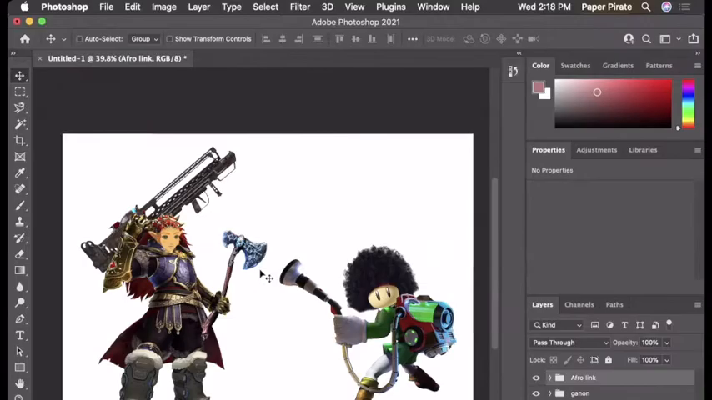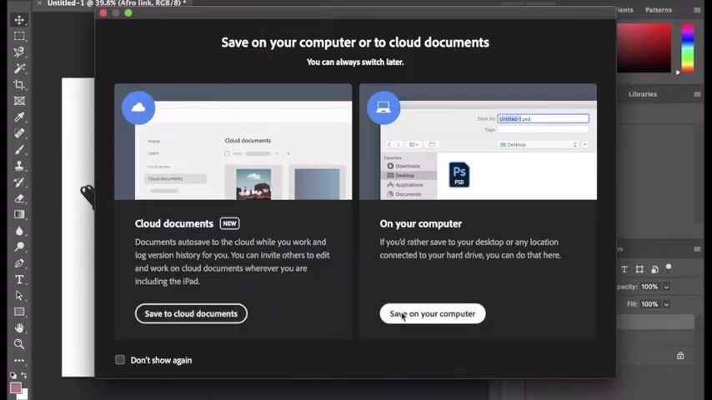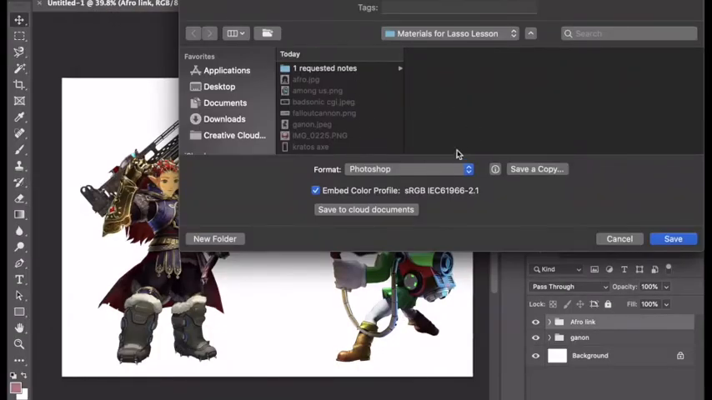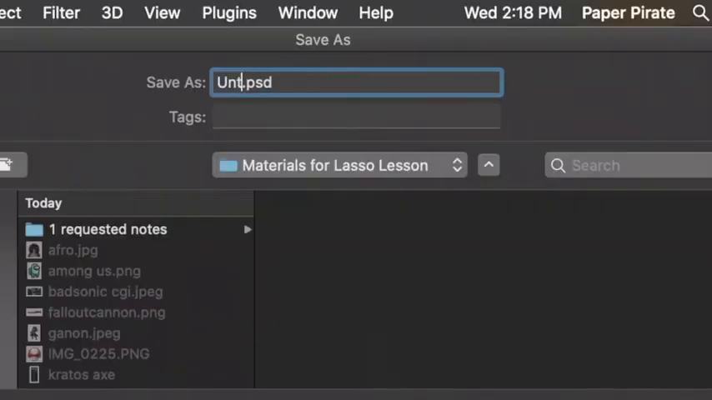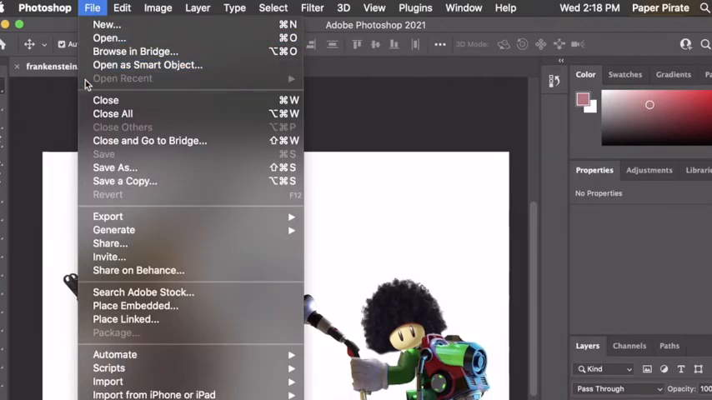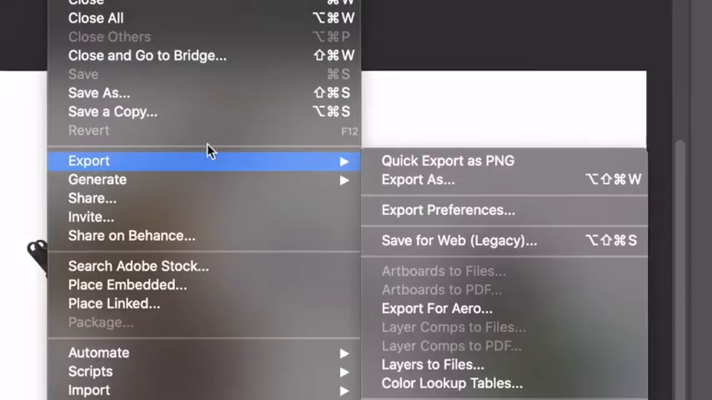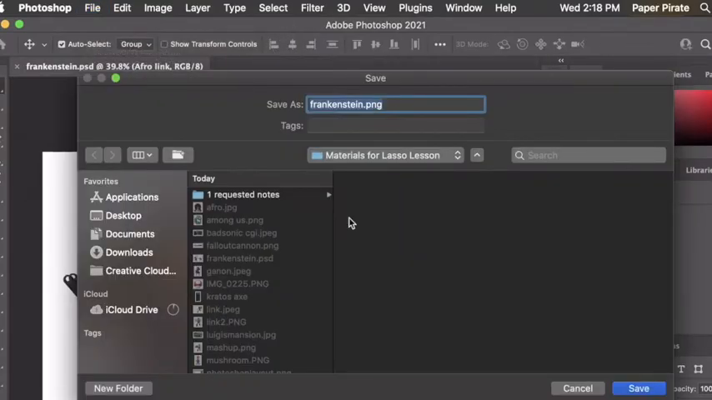Now let's save your file. Go to File, click Save As. This means you're saving it as a Photoshop file, so you can edit it later on. Now, if you want to export it as PNG, all you gotta do is click Export, quick Export as PNG, and pick a folder and click Save.